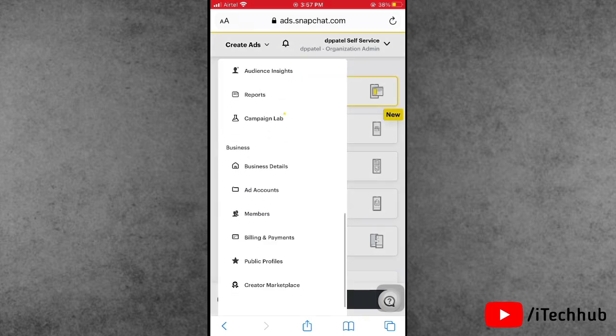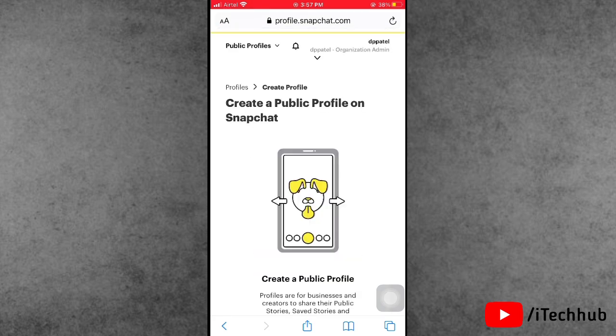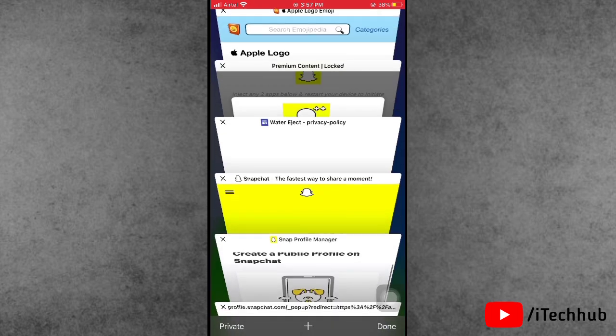You can see create ads in the left hand side corner. So guys, simply tap on that. Now scroll down and select the public profile. So guys, now simply tap on the public profile. After waiting for some time, it automatically redirects to another website. Now scroll down. After that you can see I already have a public profile.